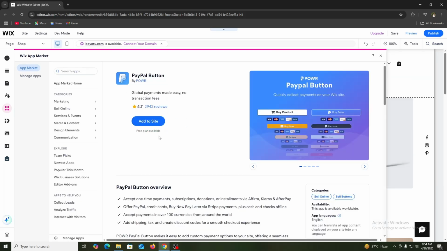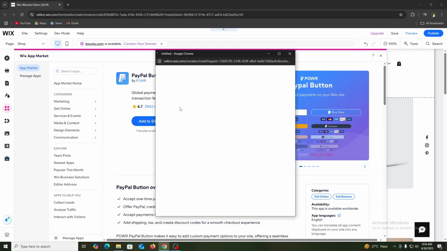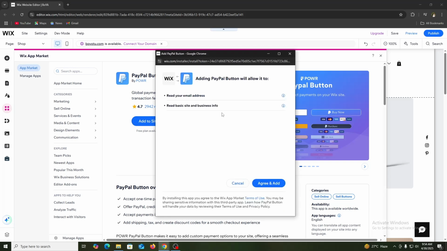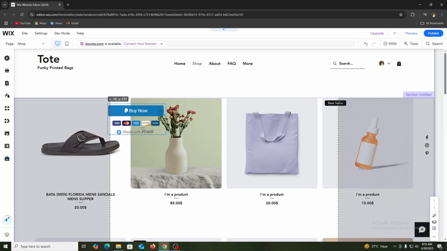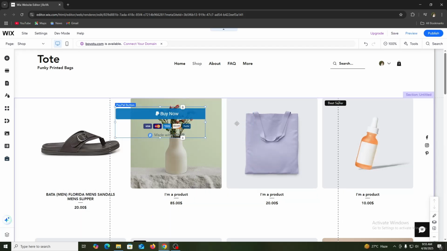Here it gives you the option to add this app to your site, and it is a free plan available for everyone. Just click on Add to Site, and it will open a new pop-up with the confirmation for adding this app to your website. Just click Agree and Add. Once you click it, it will be integrated with your website. As you can see, our button has come onto our page.